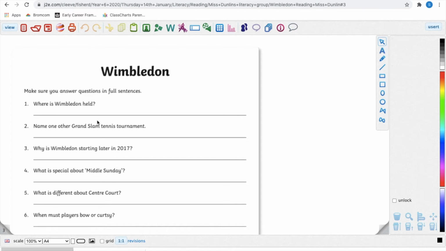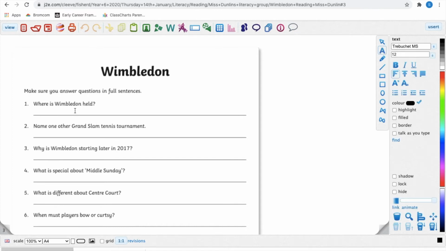So I wanted to write my answer here. Where is Wimbledon held? Just by typing in, I can type my answer in, and it's there. And now I want to go to the next question. Again, I can just click where I want to put my answer. If for some reason I put my answer in the wrong place and I want to move it, double clicking on it brings up these options. I can now move the answer to where it needs to be.